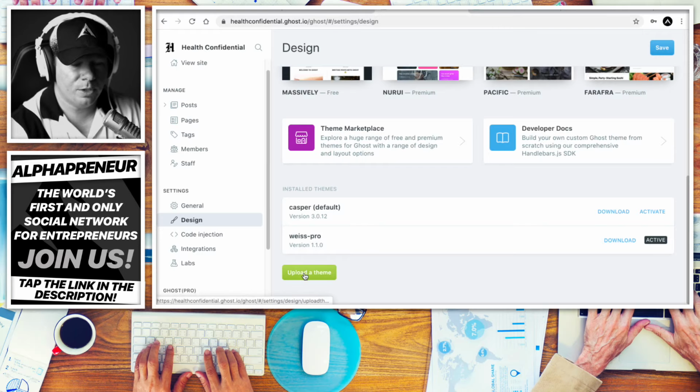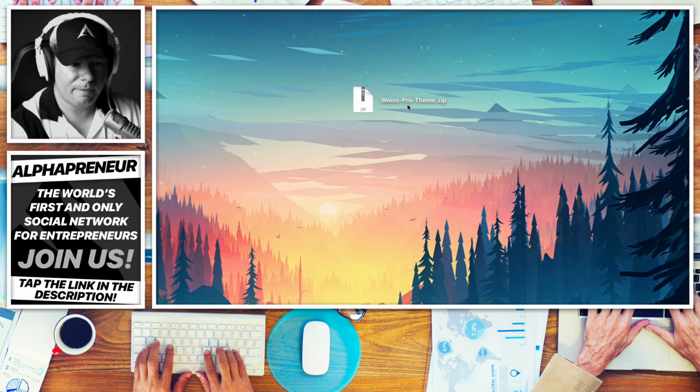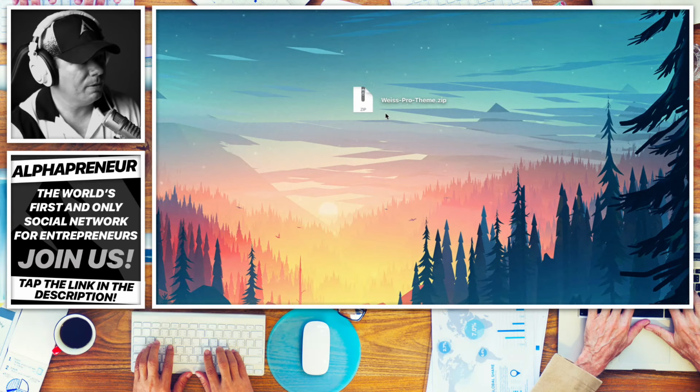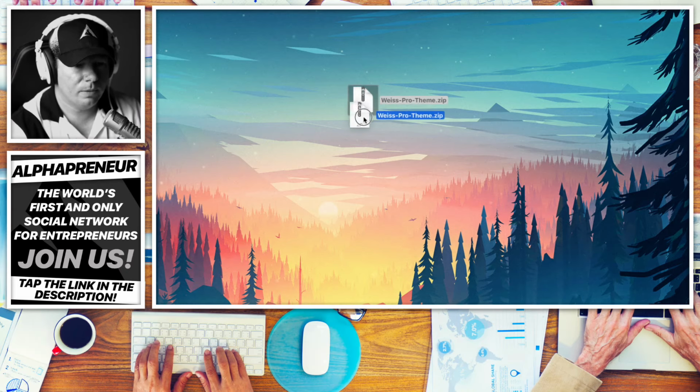But what you would do is you would hit upload a theme, and it's going to ask you to upload a zip file from your computer. Now, here's that zip file. Oh, by the way, you could see my computer background. So this is the zip file. So when you buy the theme from the marketplace, it's going to give you a zip file to download.